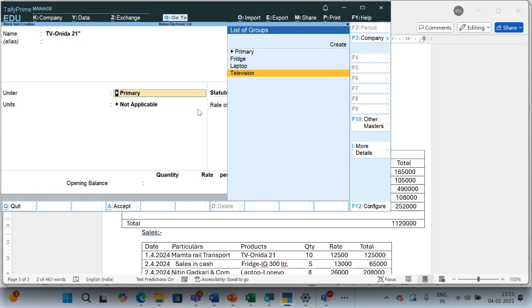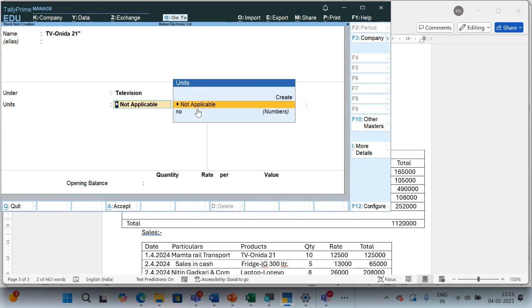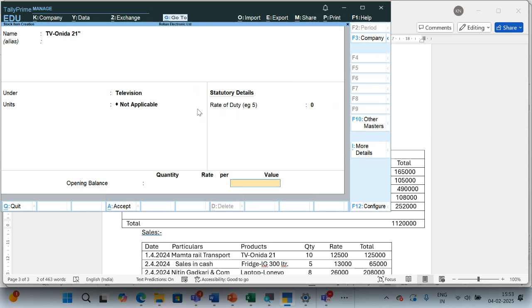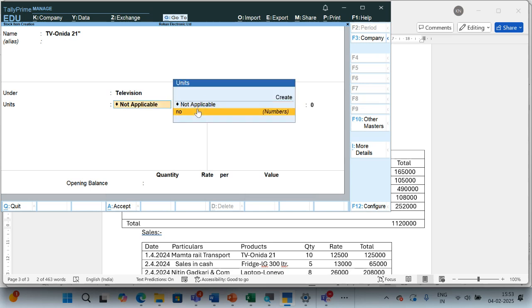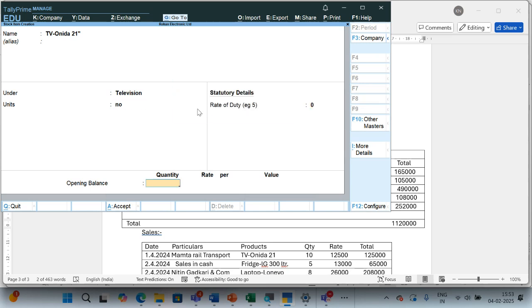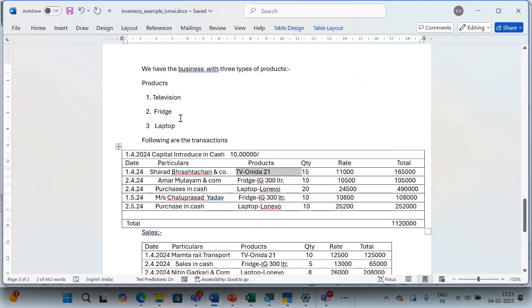If you are not taking the group, then it will be under primary. By default, the primary is set. Enter. Now you should take the unit of measurement. If you forget to select the unit of measurement, then it will not give you the option to mention the quantity. Directly it is asking for the value. So first, you should select the unit of measurement, then it will ask you the quantity. You can mention the quantity, but presently, no opening stock we have. Control A.